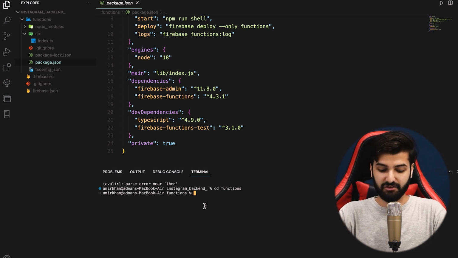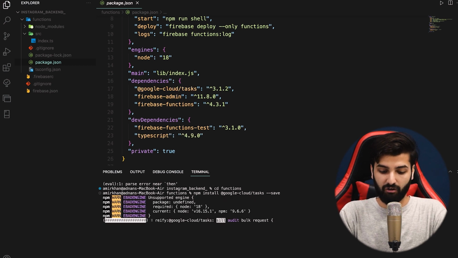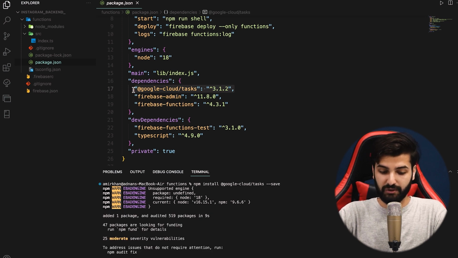That's it. Now let's go for installing, and we have to run npm (node package manager) install @google-cloud/tasks, and also save it in the dependencies. Now hit enter, and this will start installing the dependency of Google Cloud Tasks. And you can see we got the Google Cloud Tasks in here, which is what we are going to use later for scheduling the task in the queue.